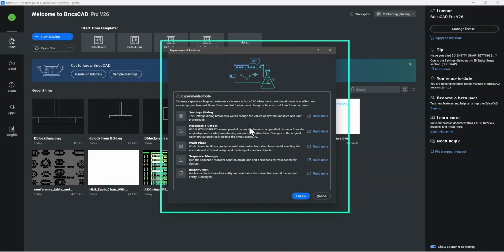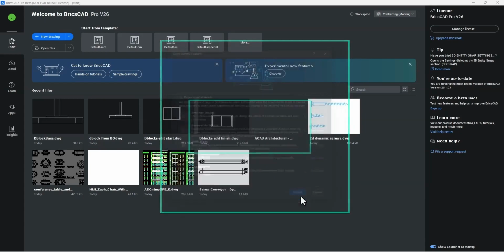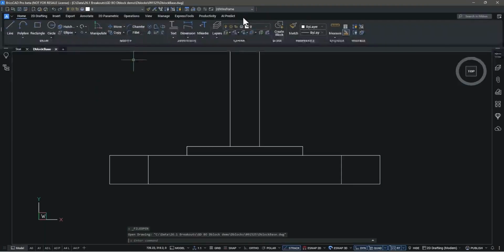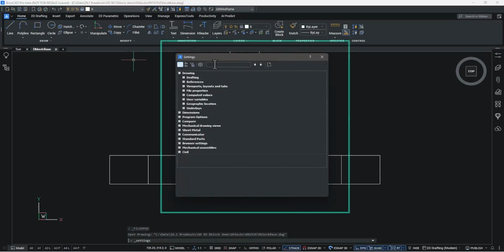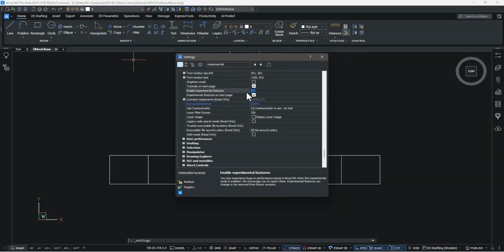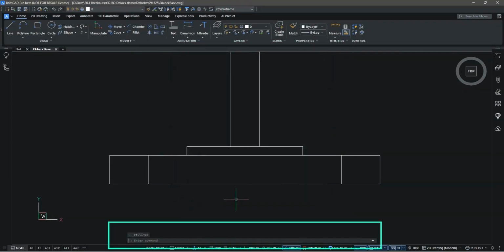Now we're in V26. There are several ways to control the availability of experimental mode. One is from the start page. This changes the value of the experimental mode system variable, and it can also be set from the settings dialog or by typing experimental mode right at the command line. It's your choice. Just know that a restart of BricsCAD is required for this change to take effect.